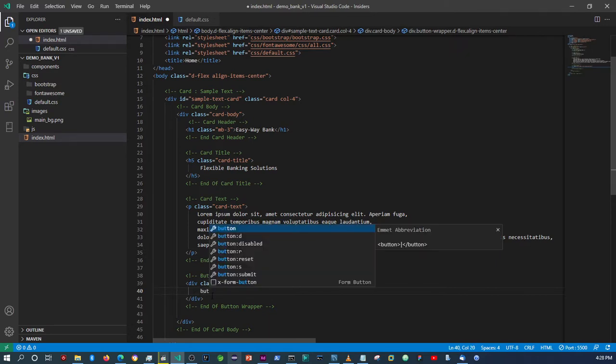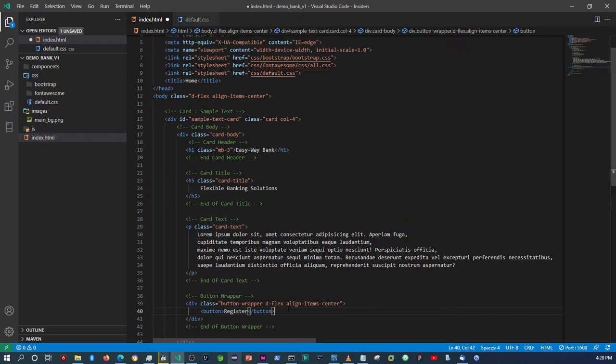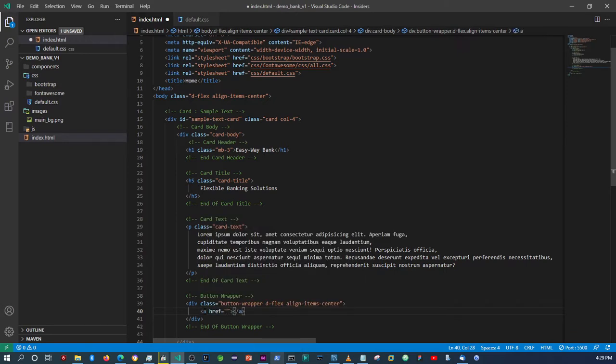Okay, so I'm gonna say button. This one is gonna be register, and then the other one is gonna be login. Okay, so let's just give them Bootstrap classes. The class. Oh, actually, sorry, I'm wrong. It's not supposed to be a button. It's supposed to be an anchor tag. So it's gonna be a. This one will be register, and then here we're gonna say btn and then btn md.